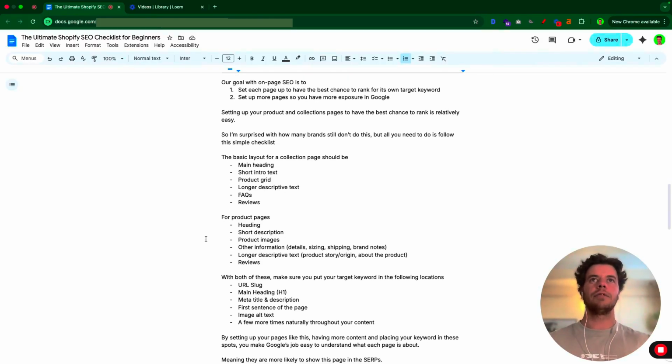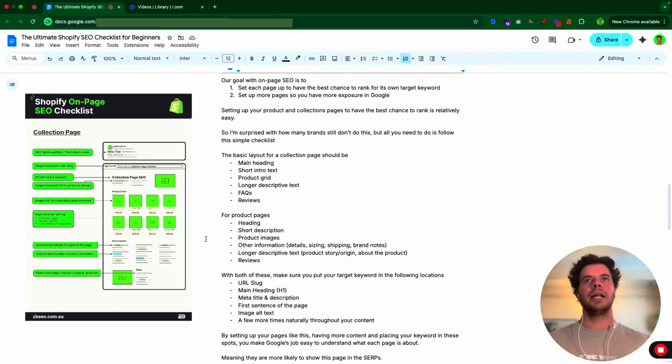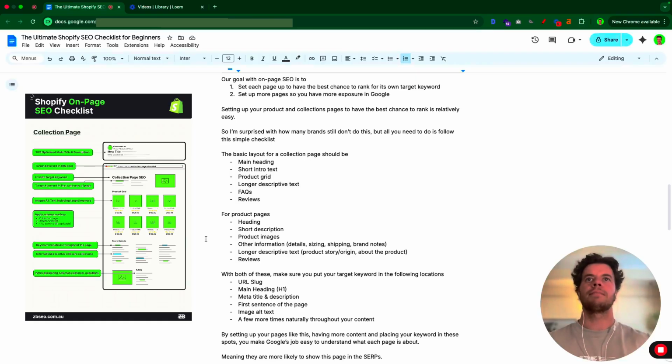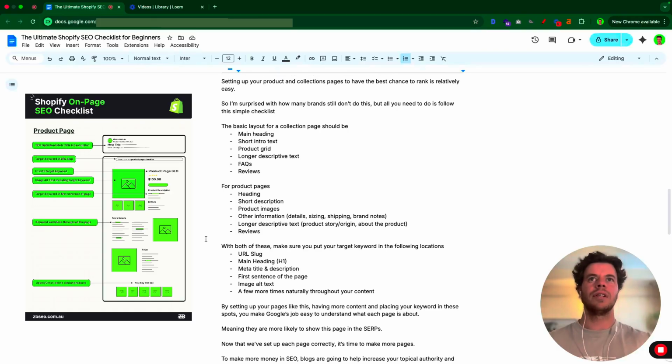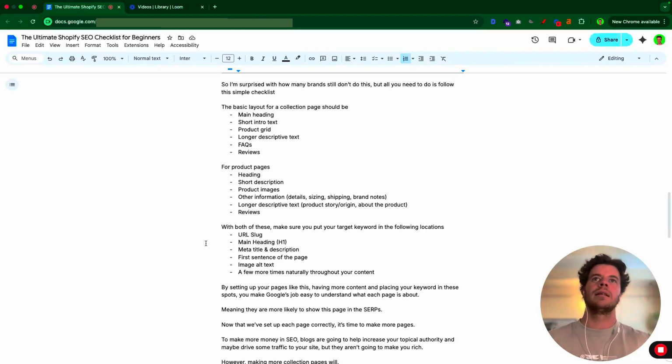The basic layout of your collection page should be main heading, short intro text, your product grid, a longer descriptive text, FAQs, and reviews. And then for product pages: heading, short description, product images, other information like details, sizing, shipping, brand notes, things like that. Then a longer descriptive text with maybe your product story or origin or some information about the product, and also some reviews as well. So that's the layout.